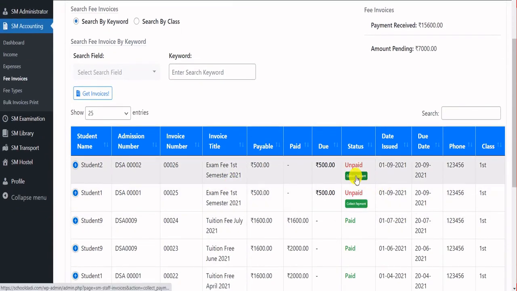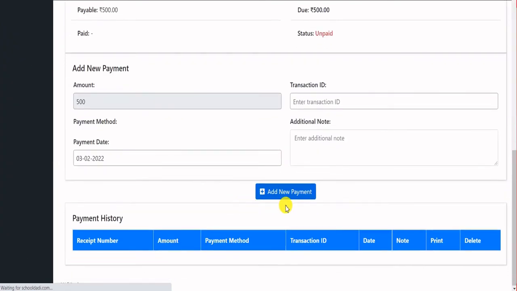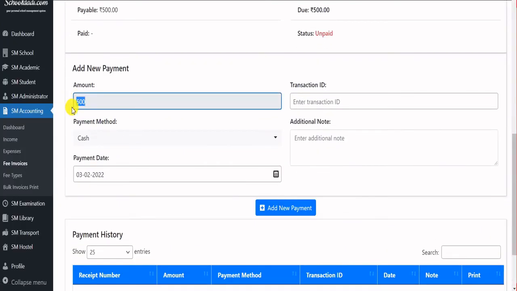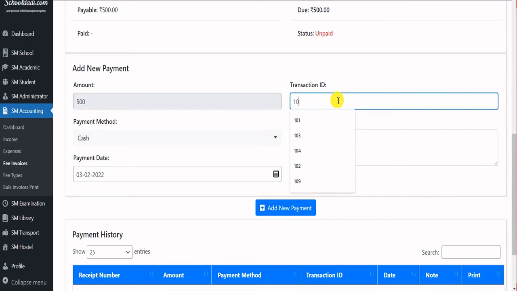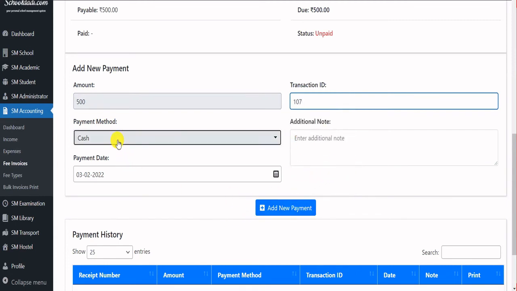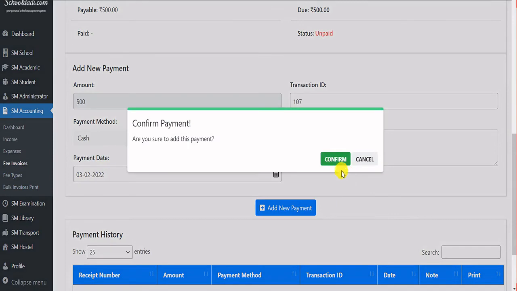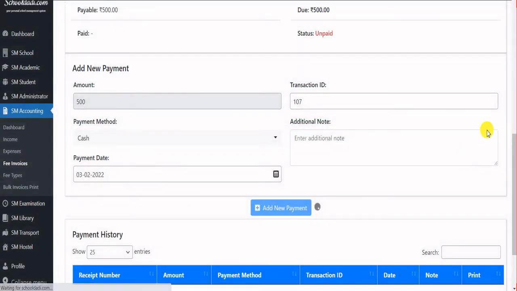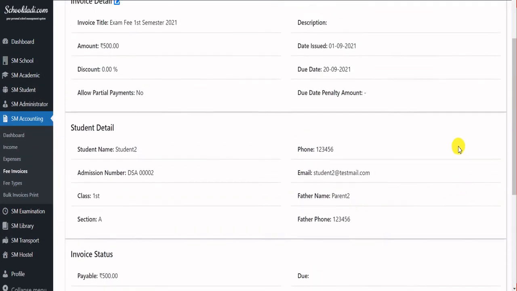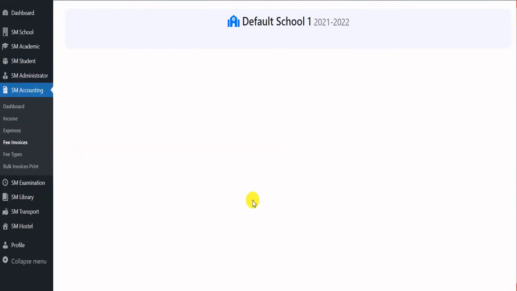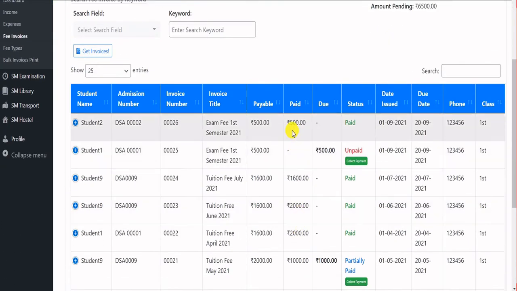And to pay it again, we'll follow the previous instructions. Go to correct payment. We can see the amount to be paid is 500, and the transaction ID we have, then payment mode cash, and payment date here 3/2/22, and then payment confirm. Payment will be made. Okay, you can see. Go to view all. Payment has been made for student 2.